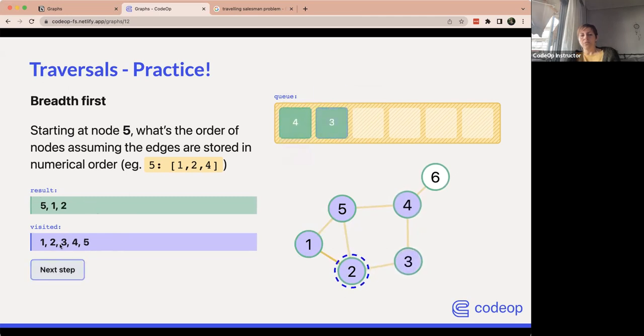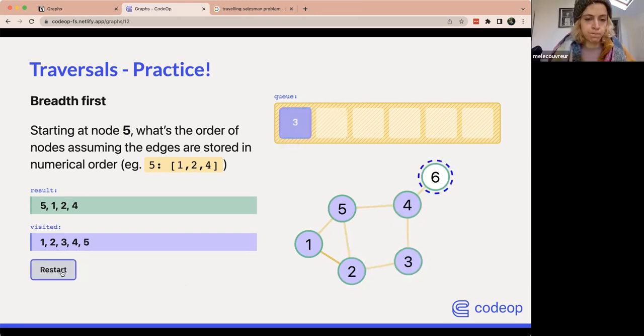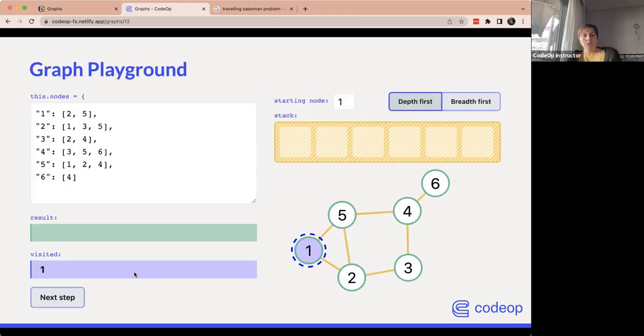Yeah, so now it added 3, but it added it here in the middle because it automatically put those nodes in order on the visited part. Okay. I think there is also some playground here.